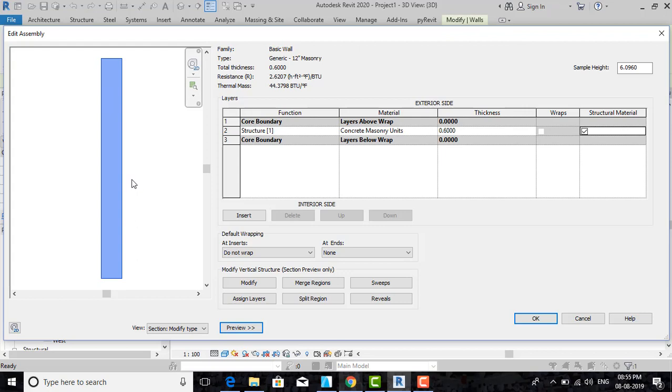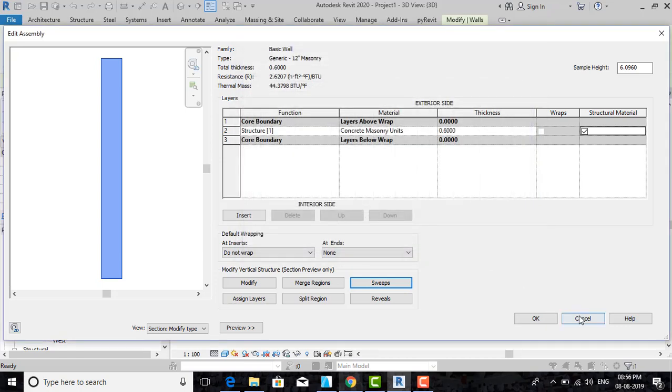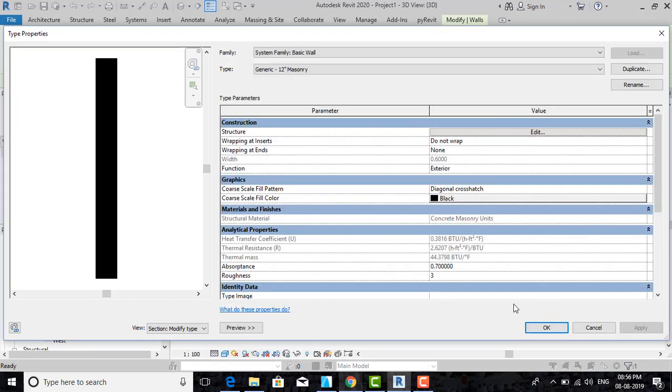So you can see here there is a sweep. You have to click on the sweep and load the sweep profile, but you don't have the sweep profile. We have to make a new sweep profile to load from here. So let us make a sweep for this structural wall foundation. I'll cancel this. I'll cancel again. I will press OK to make it 0.6. I'll just click OK.